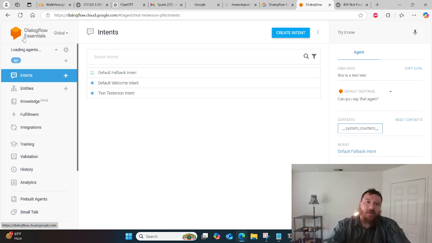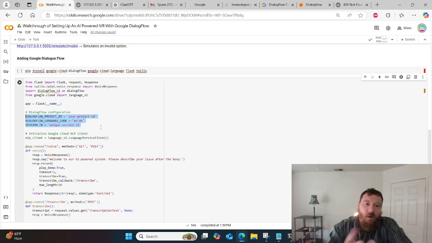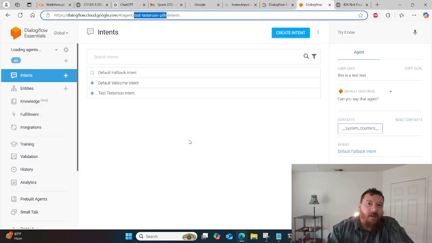So we set up our project, and I've created this project. It's called Testerson, and you can't have any white spaces within your project name. We have this right here, this is our project ID, Testerson-PI9R. I just need to pop that into the system over here, or into our code, wherever I'm putting the code in. Then I just need the unique session ID.